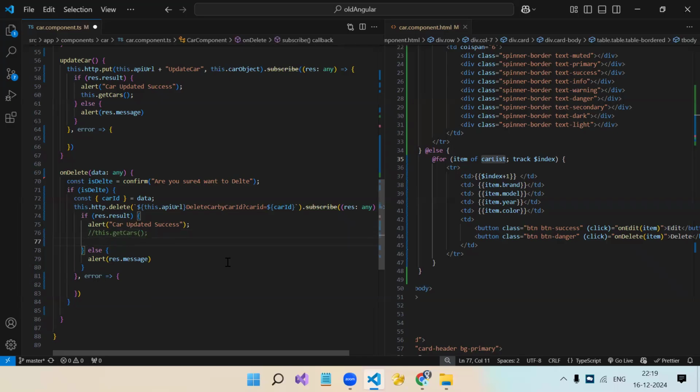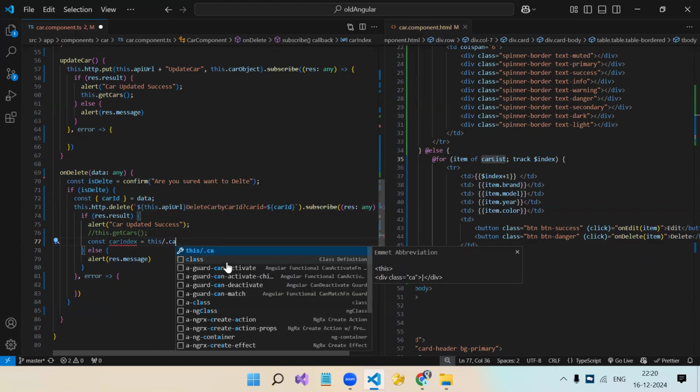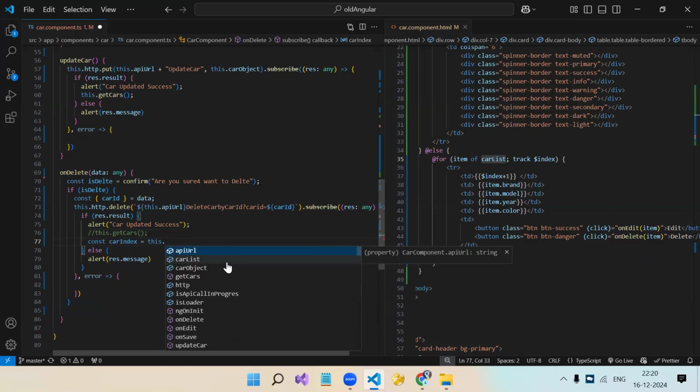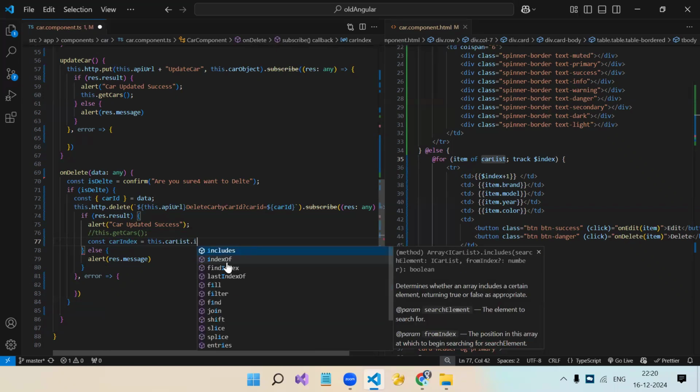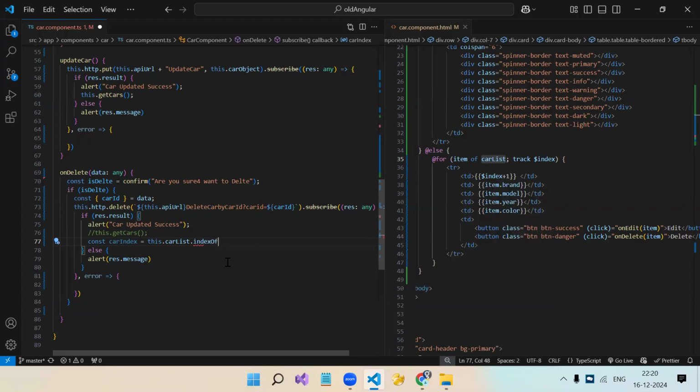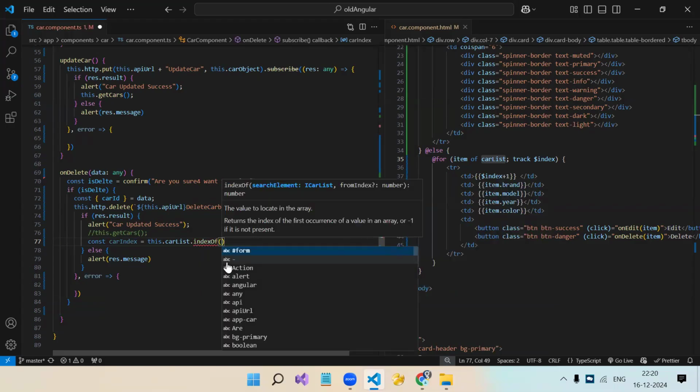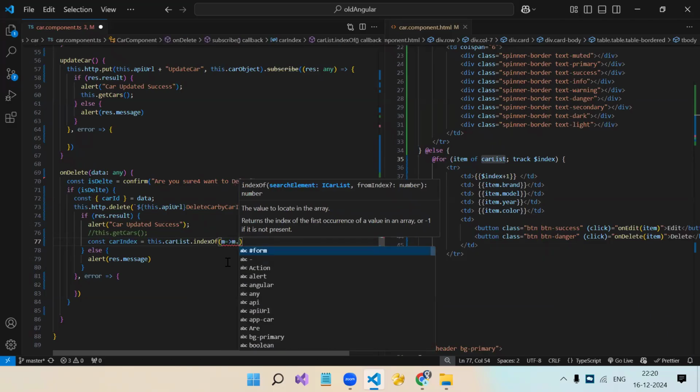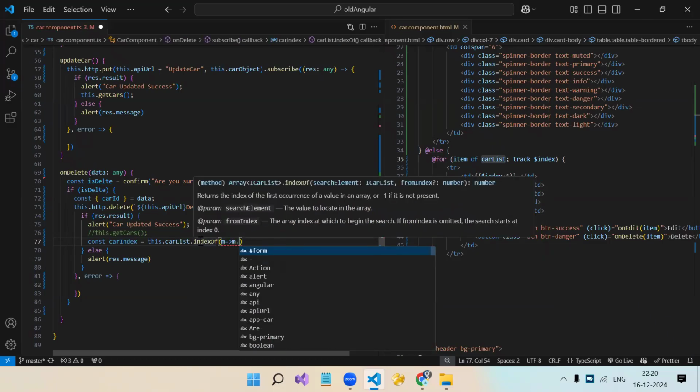So first we need to get the index of the particular object. We have the car ID. So const carIndex is equal to this.carList. What is the way by which we can get the index? What are the two ways? How to get the index of that particular element in that array? indexOf. We can use indexOf. Guys, we can use indexOf, or no? I have not used it.